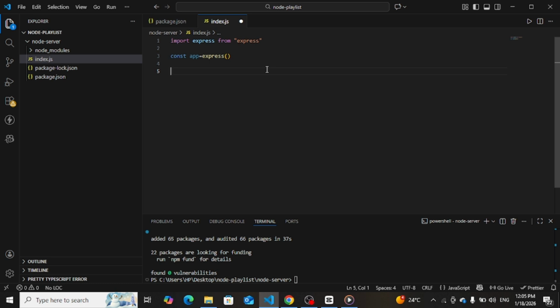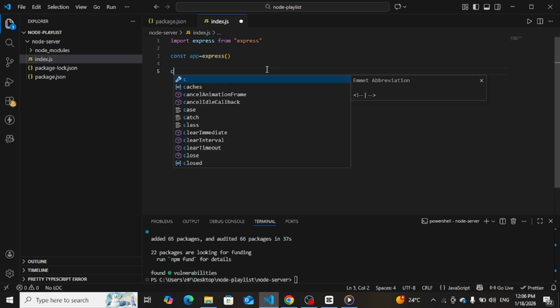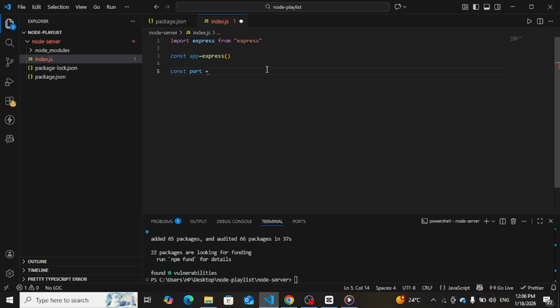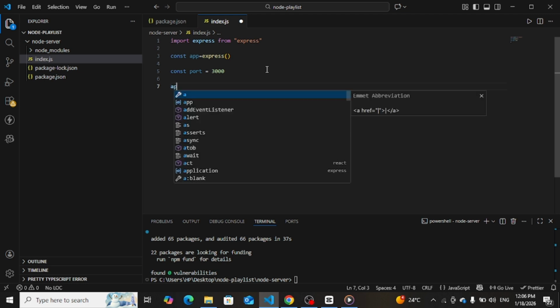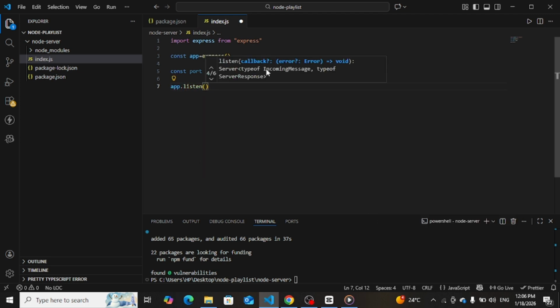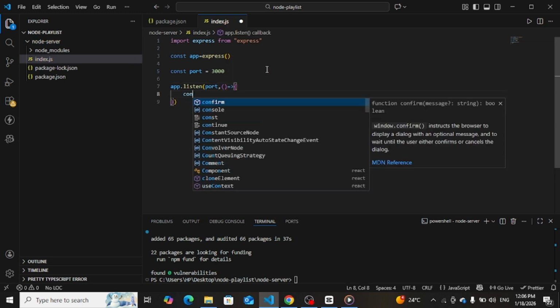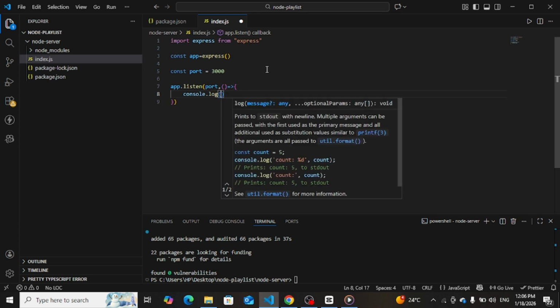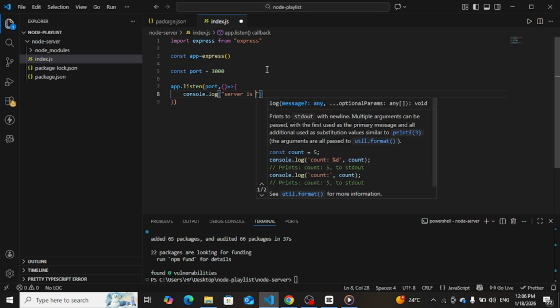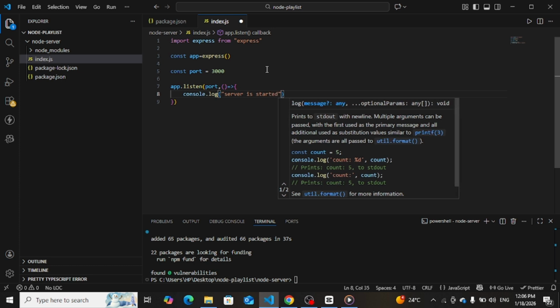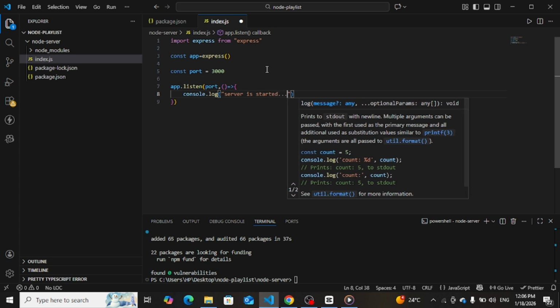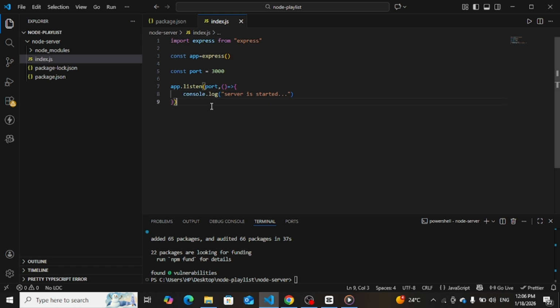Now we will have to define one port where our server will be running. So const port, and let's say 3000. Now we will start our server. For that, app.listen port, and let's do console.log server is started. This app.listen starts our server and tells it to listen for incoming requests on this port.